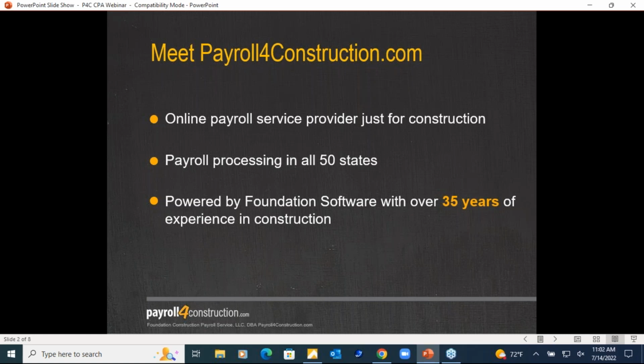So whether your client is working in one state or in multiple states, whether in the same day or the same week, those are not issues for us at Payroll for Construction, as we keep up with tax laws and payroll processing in all 50 states. What makes us a little unique is that we have another company called Foundation Software. Some of you may have heard of it, some may not. Foundation is a full job cost accounting, project management ERP system that was developed over 36 years ago for nothing but construction clients.